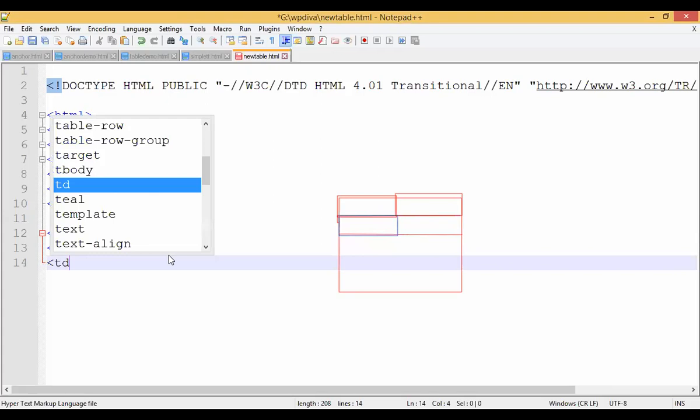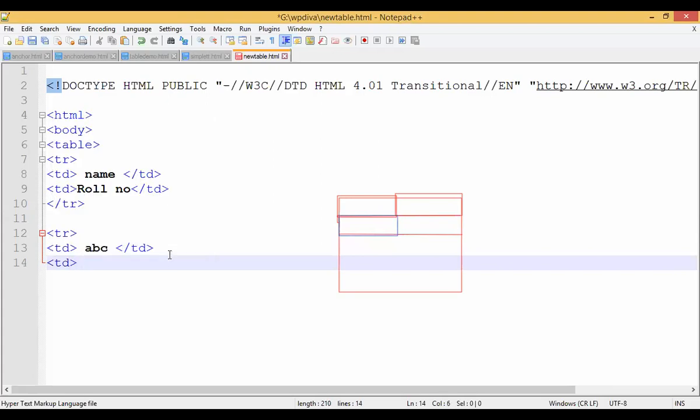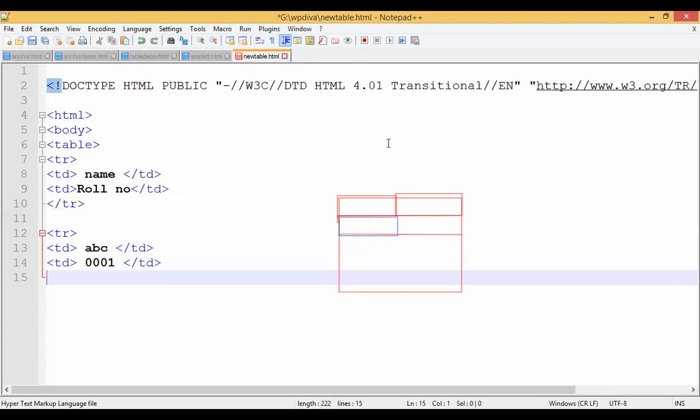Similarly, I want to add some data into the second column. So I will take TD, roll number, I will take 0001, and then I will close that cell. Now what happens, guys? After doing that procedure, my second column data will appear, second TD. So this is first TD, this is second TD for second row, this is first TD, second TD for first row. So in this way, you can go on adding the rows, and you can also go on adding the columns.